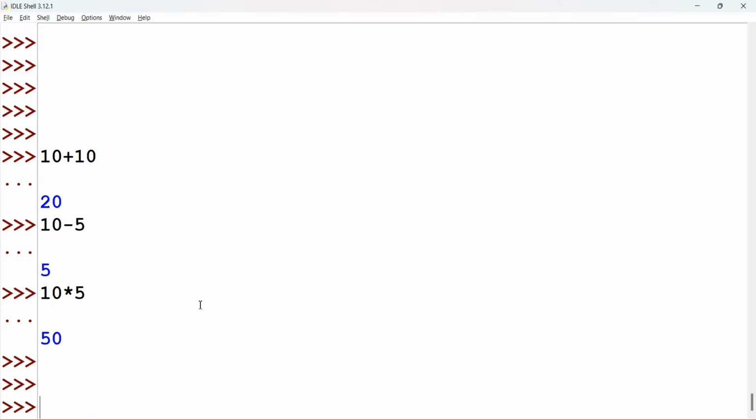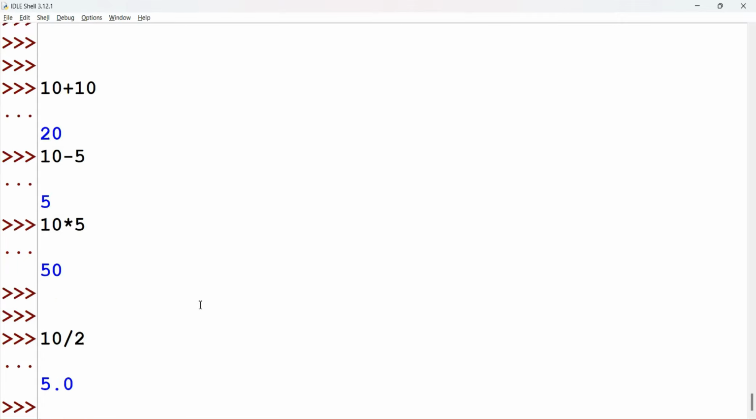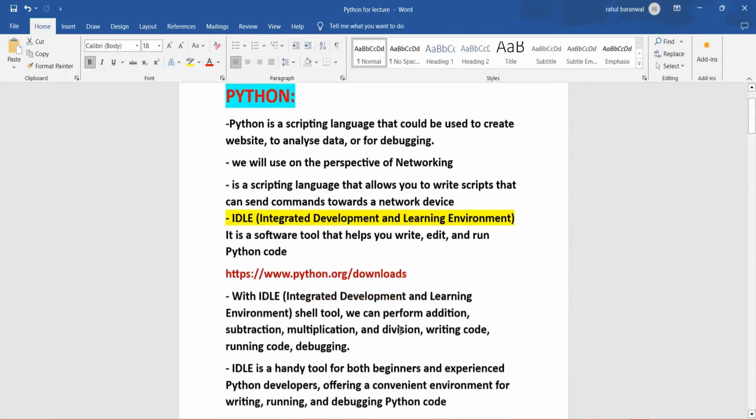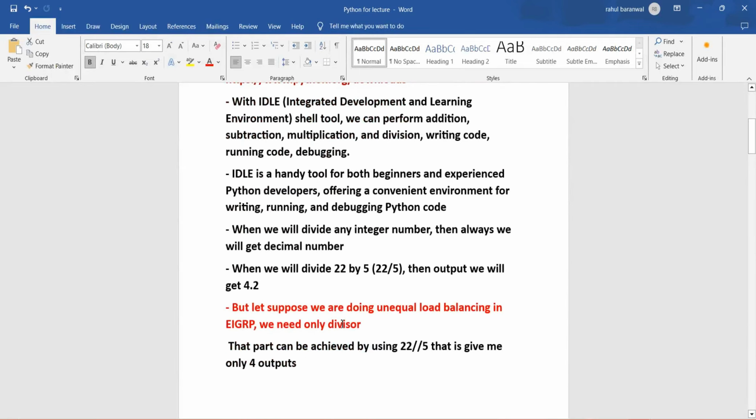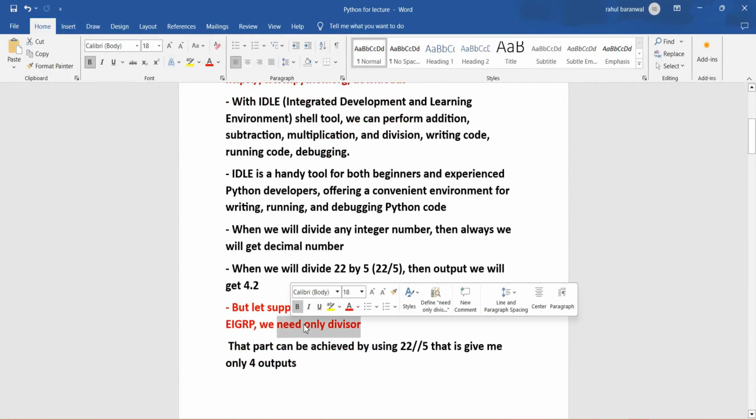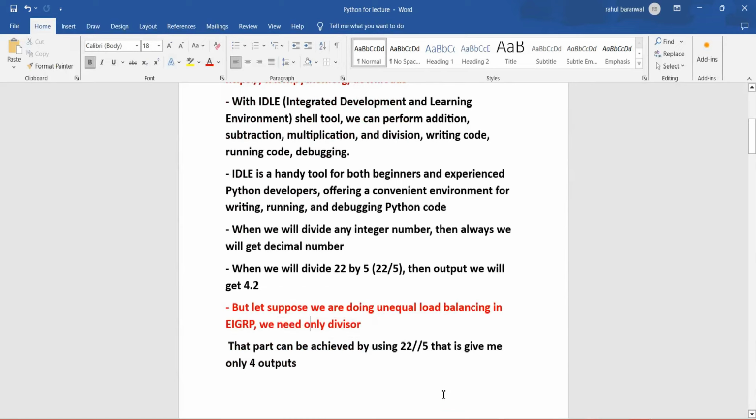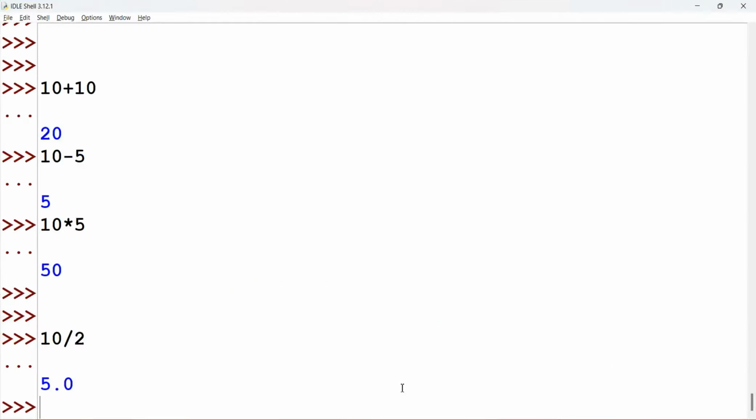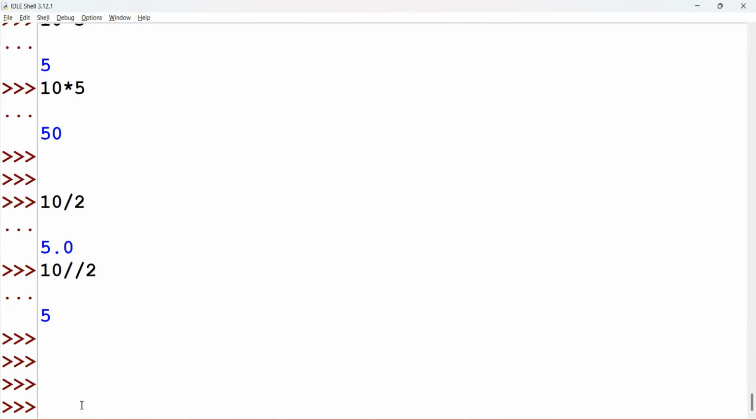But here, when we divide any integer value by an integer, we will get the output in decimal form, right? But as we know, when we perform EIGRP unequal load balancing, we need only the divisor value in integer, not in decimal. So how can we achieve that? Simple, we have to use a double forward slash in place of a single forward slash. So we will get the output in integer, right?